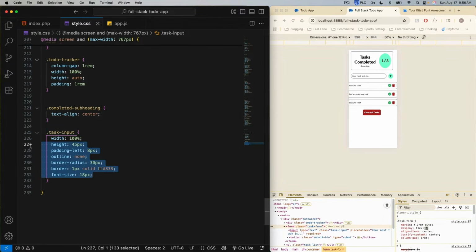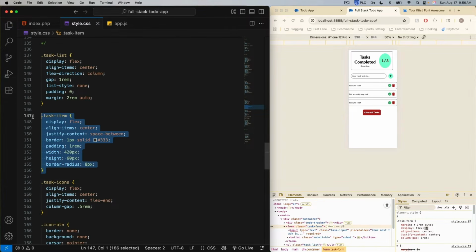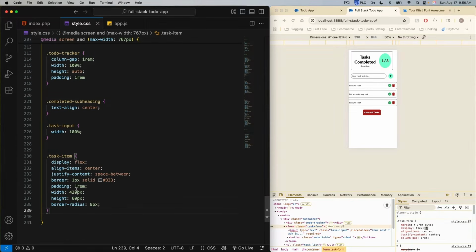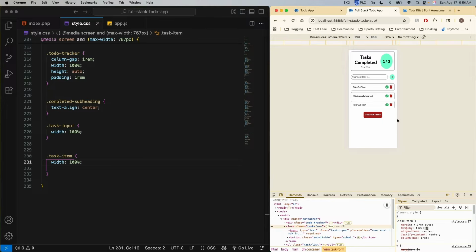Everything else we'll keep like that. All right, now let's grab our task item right here. This is the last thing that's really breaking the design. Everything's going to pretty much stay the same but the width, so let's just delete all of this stuff and change what we need to. Let's say width 100%. There we go. Now they all fit in there nice.